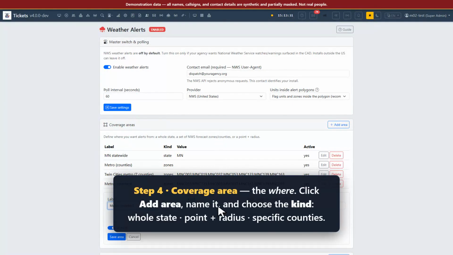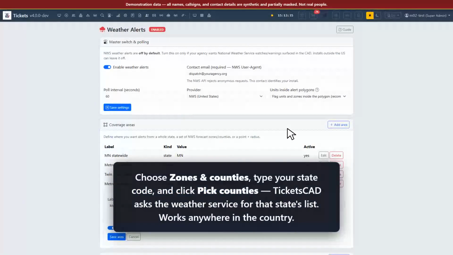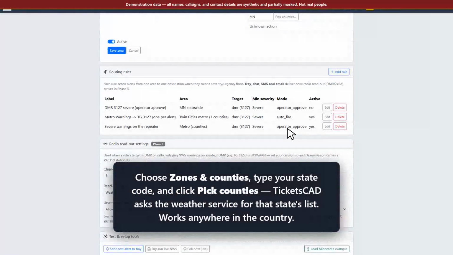Choose Zones and Counties. Type your state code and click Pick Counties. TicketsCAD asks the weather service for that state's county list and shows it right here as checkboxes, so this works anywhere in the country, not just for the example. No looking up cryptic zone codes by hand.